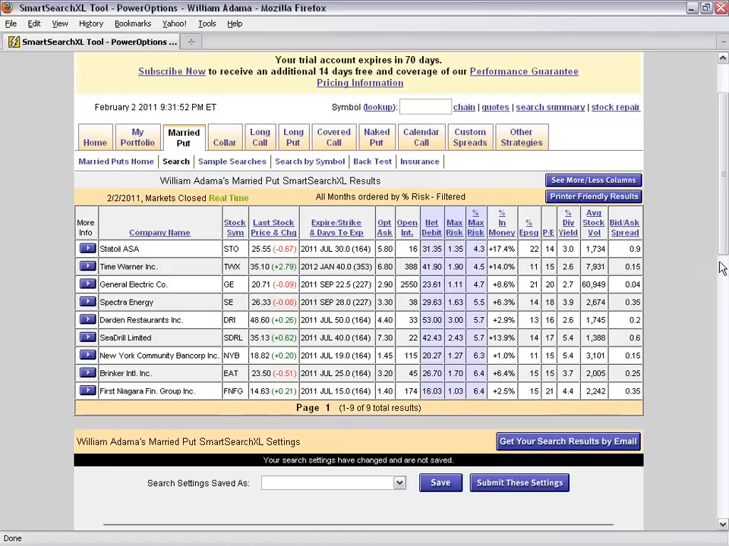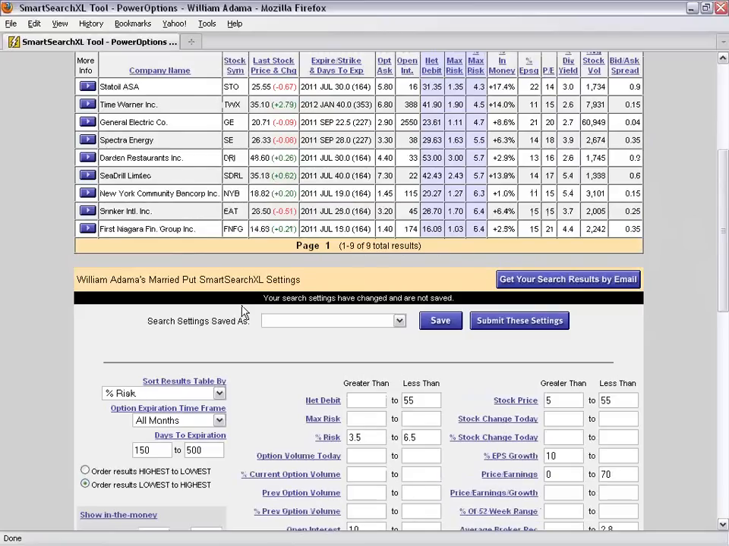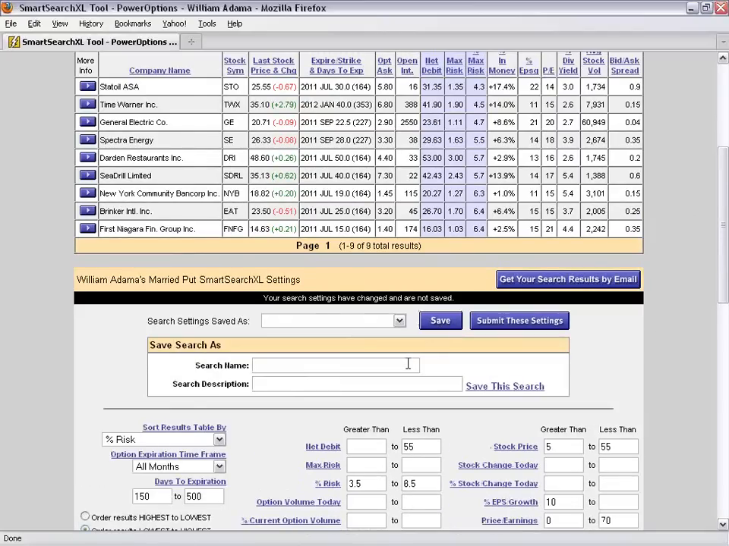Now, while we're on this, very quickly, I'm going to navigate away from my search filter here. Let me save this so we can come back to it.